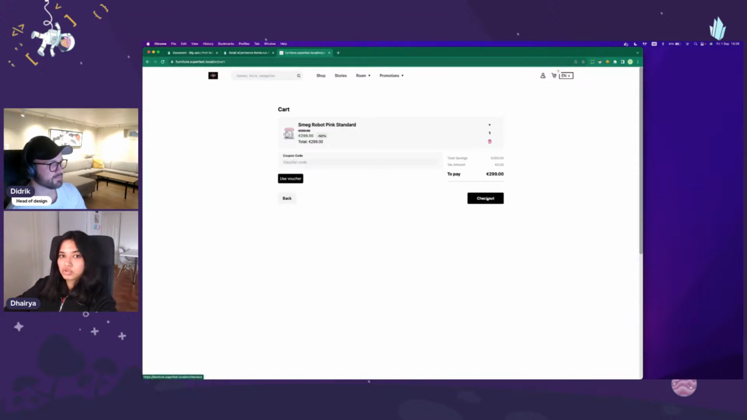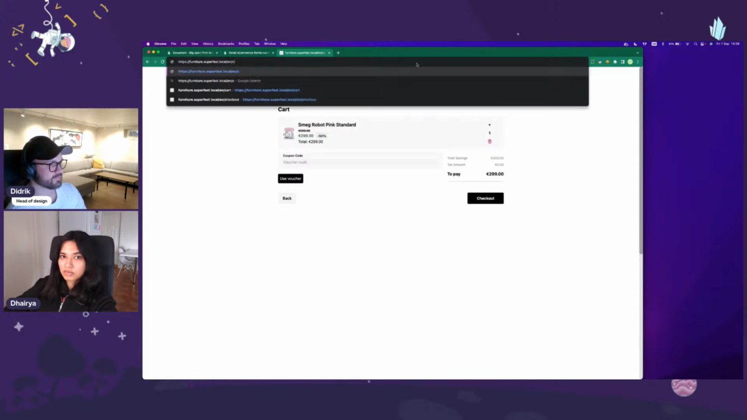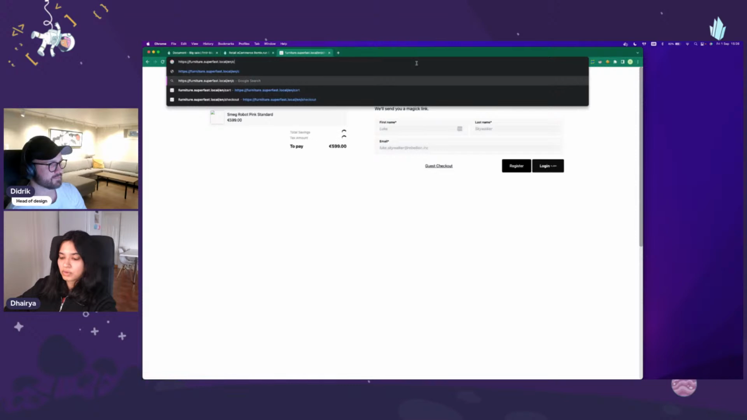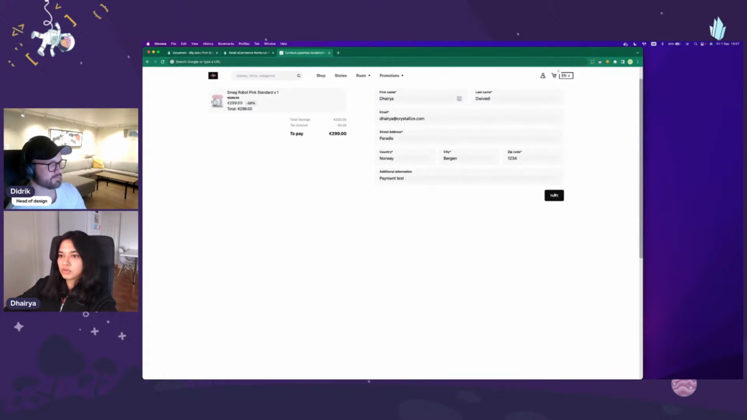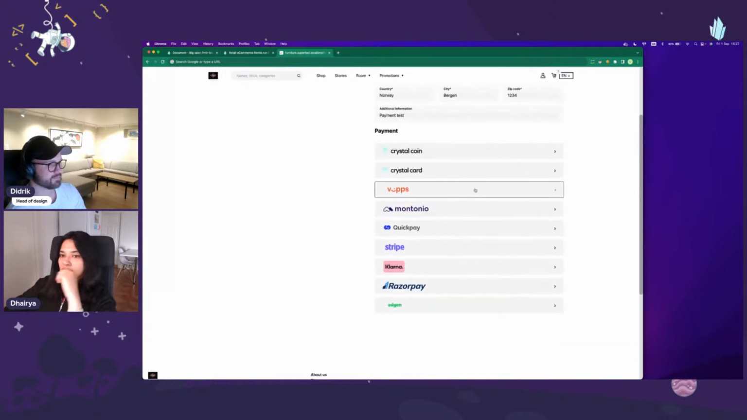So if I go to checkout now, yeah, there we go. You can do a guest checkout for now. The boilerplate currently does not have authentication in place, but that's coming soon. So if I do guest checkout now, these are all the payment providers we have.